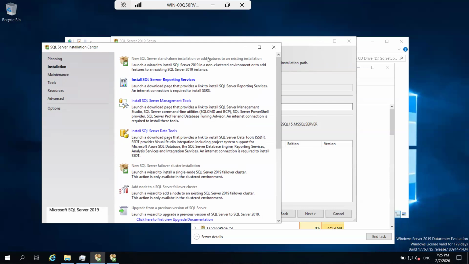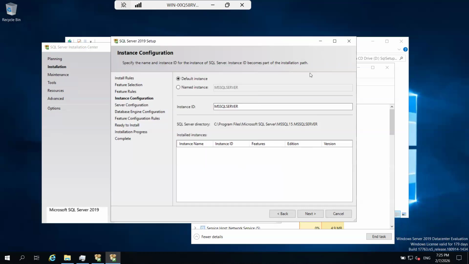Okay, so while adding, imagine an instance is already up and running. You can open the setup file and click on this option. Next time, if you want to add a new feature, you will click on this option, select the feature you want to add, and then proceed. In that way you can add. In the same way, I installed a default instance, guys.